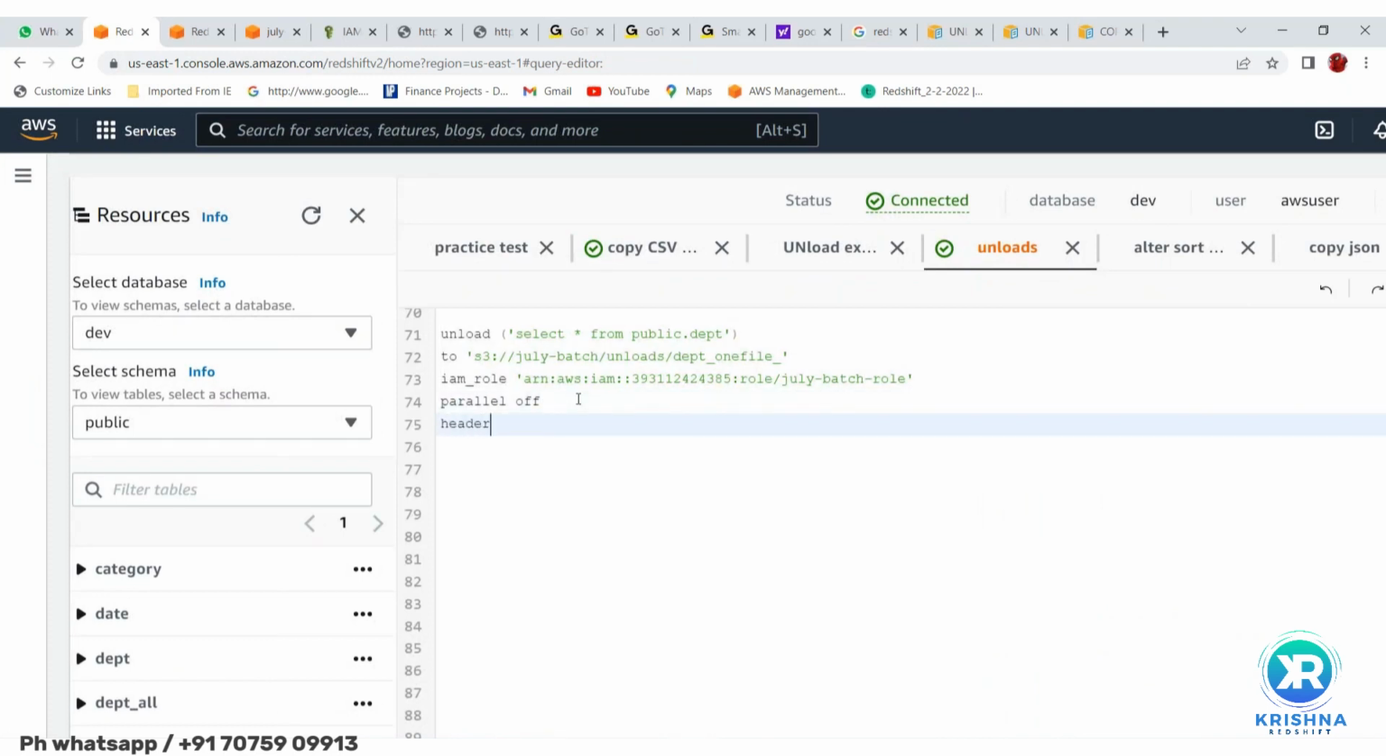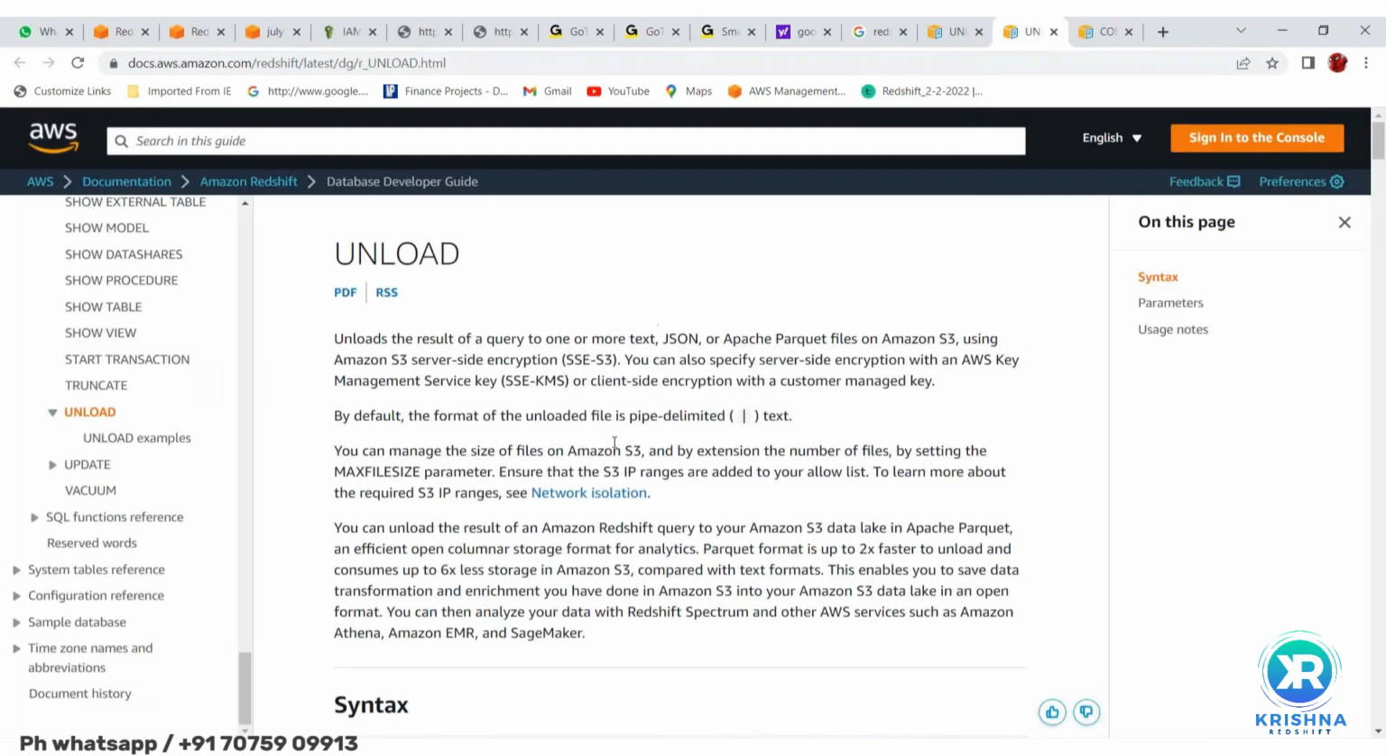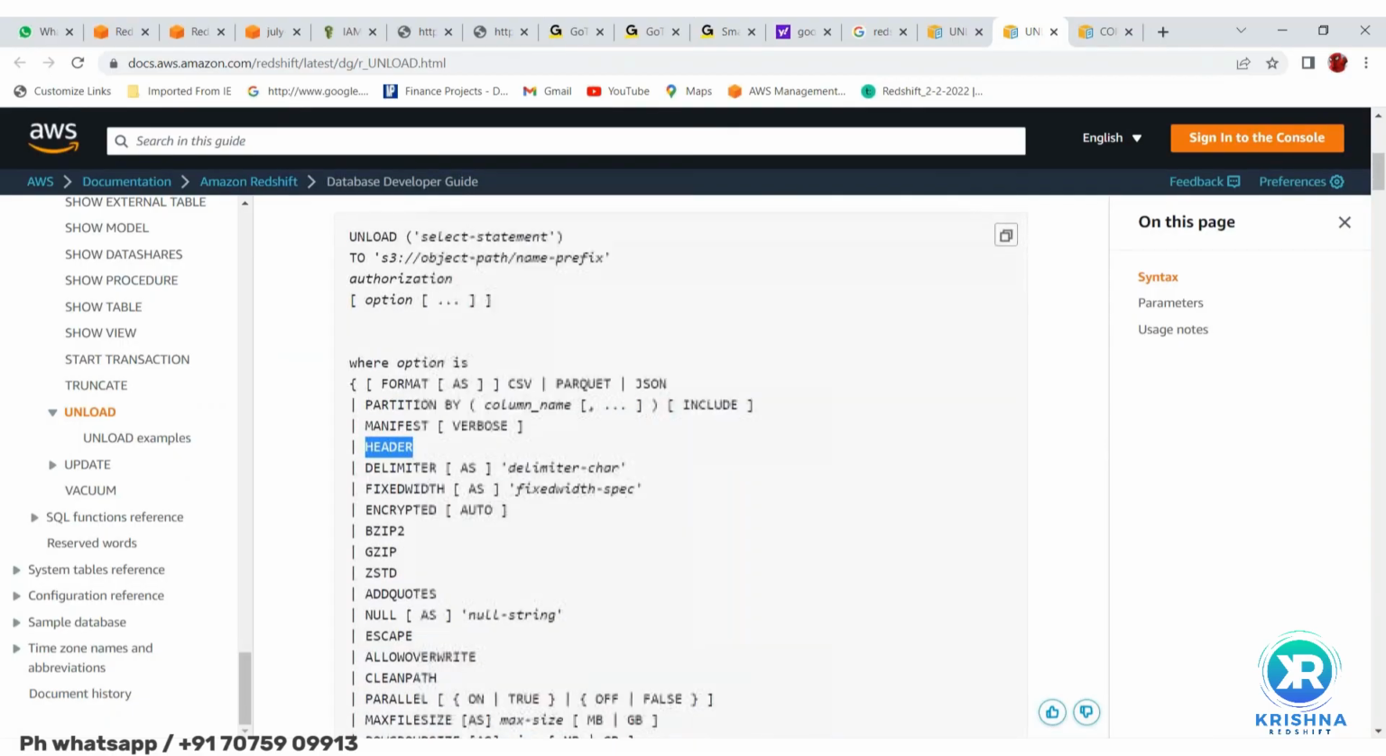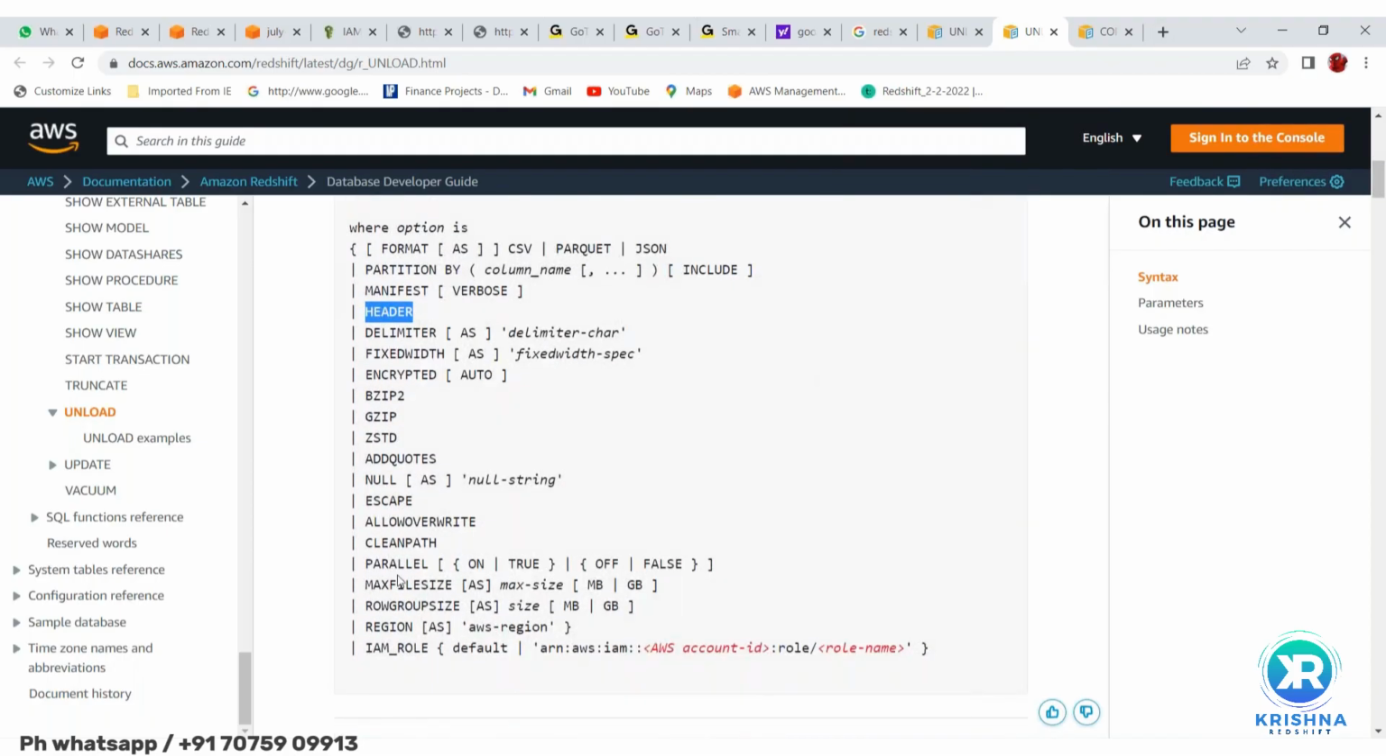You can mention header, as with all the options that I said. Header, no header, you can play with all these options. Add quotes means it will put double quotes around the data. But I'll just show you with header. By default it's parallel on, which means parallel files will be generated. That's why I put parallel off here, because I don't want multiple files. I just want only one file.